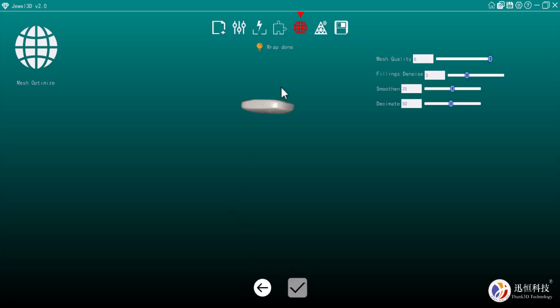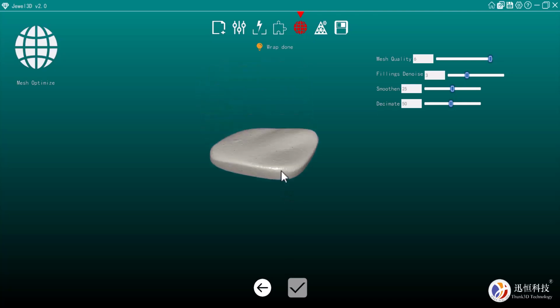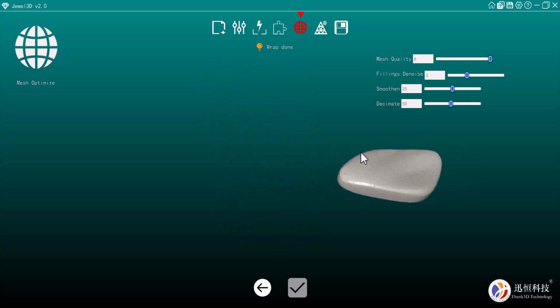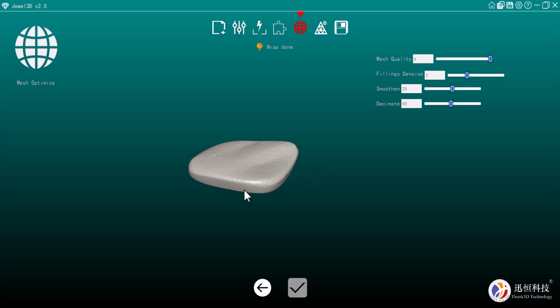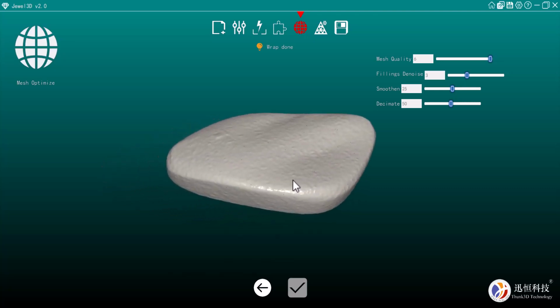Okay, so that wrap has now completed, and let's have a closer look at where this is sitting here. So if we rotate the piece around, you can see it's much smoother, and that's going to give us some really good data to play with in MatrixGold. So I'm going to then click on the save button if I want to.